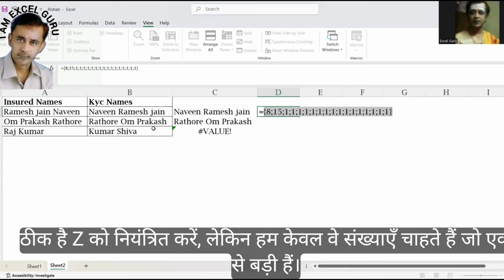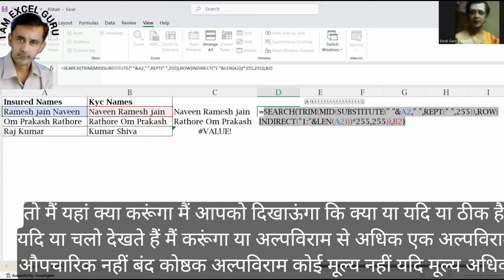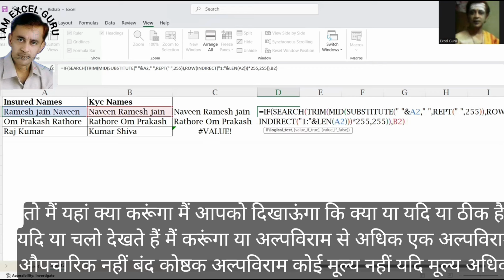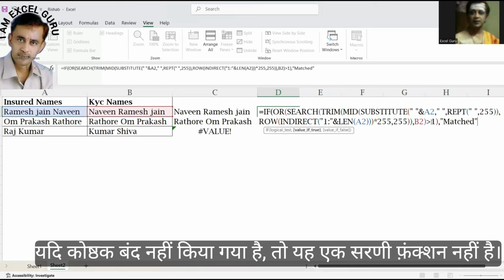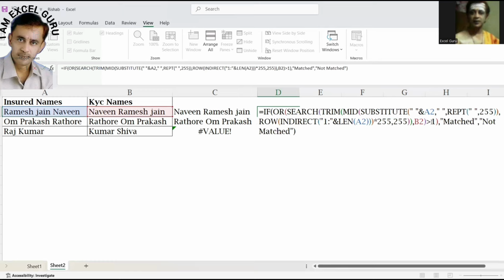Control Z, but we want only the numbers which are greater than 1. So what I'll do here is IF, or, let's see, I'll do for comma, greater than 1, comma, NOT, comma, close parenthesis, comma, ISNUMBER value, if the value is true, matched, else not matched. Done. Close parenthesis. It is not an array function, it is a normal function. Enter. Matched.